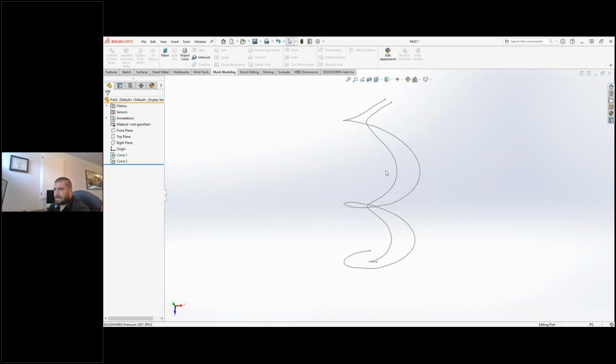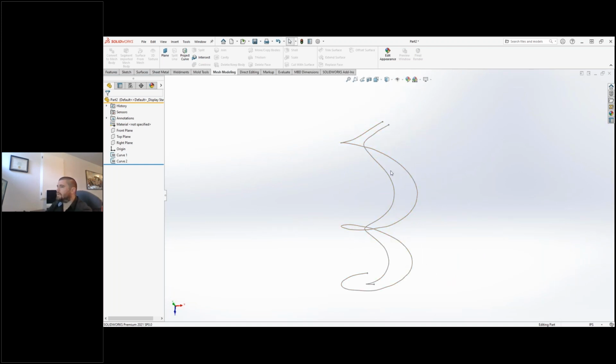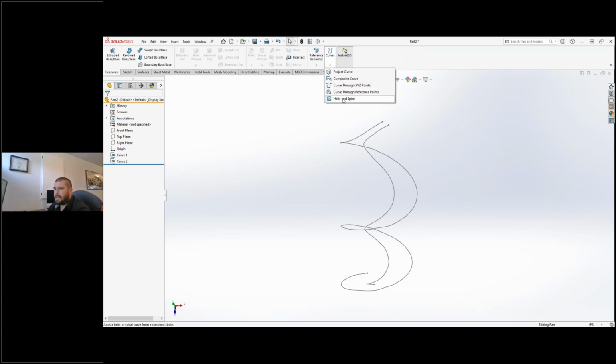And from here, let's say I would want to recreate that. Again, I'm doing an as-is design. For design intent, I would probably create a curve like a helix spiral, give it the right pitch and the right diameter, and that's going to give me a perfect part. The goal here, again, was to show you how to use the scan to make an as-is reverse.